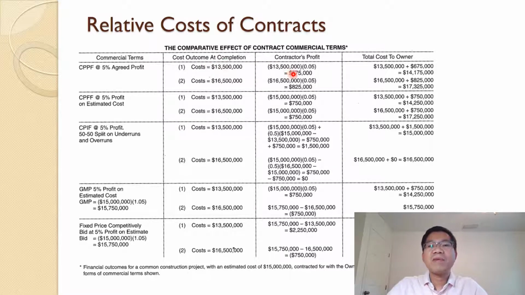What is the contractor's profit? It will be 5% of the actual cost, because that is a percentage fee, so 675. If the second scenario for this project, if the cost is 16.5 million, then he gets 5% of that.